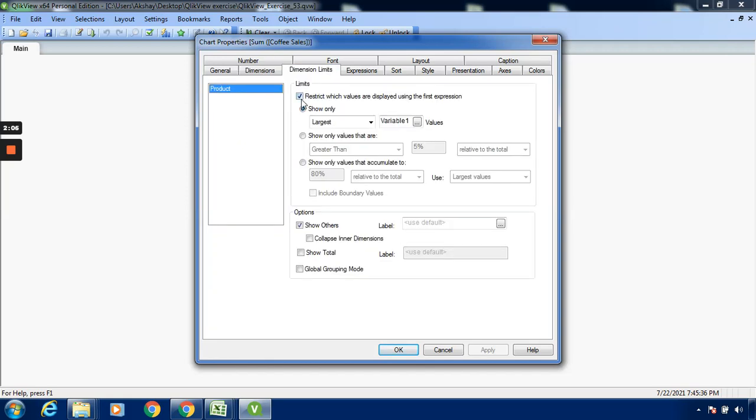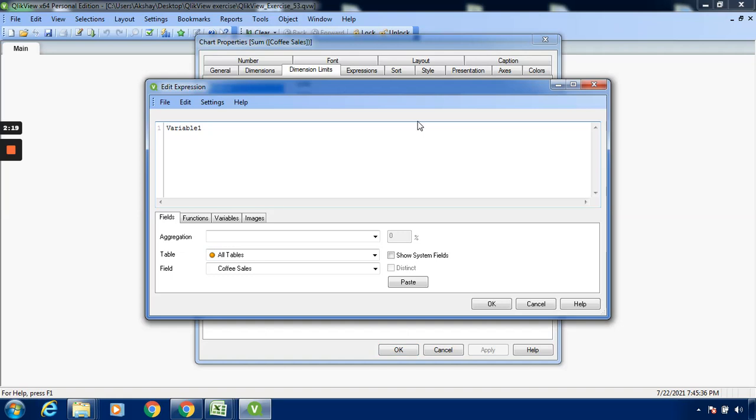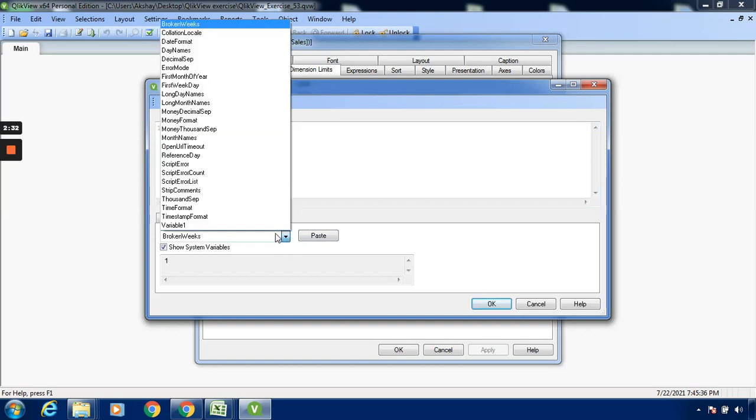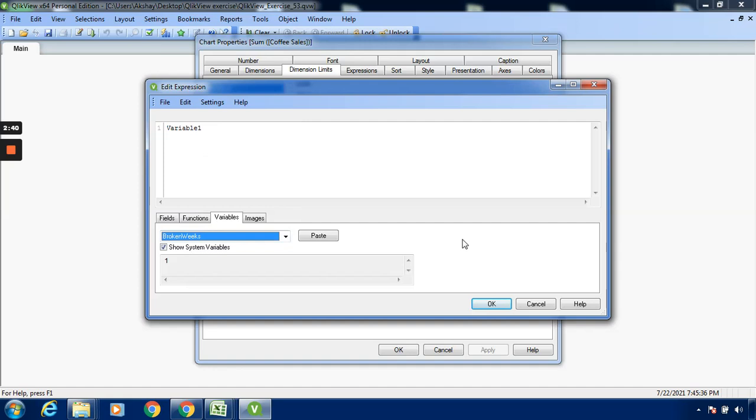For dimension limits, go to limits, click on this checkbox, and check which values are displayed in the first expression. Select the option show only, and go to variable 1. This variable 1 I have created. When you go to the edit expression window, go to variables, and first click on the show system variables checkbox. Over here you can find variable 1. I will keep it as it is.